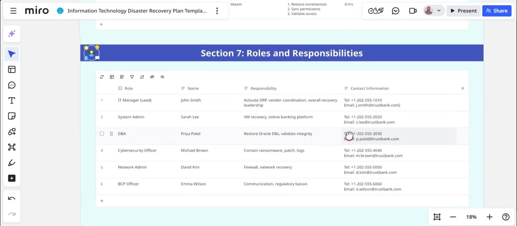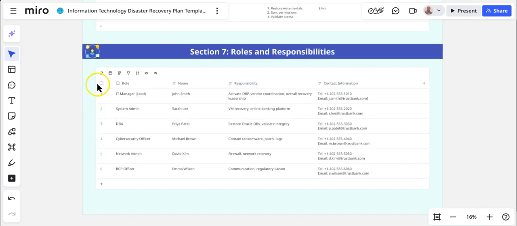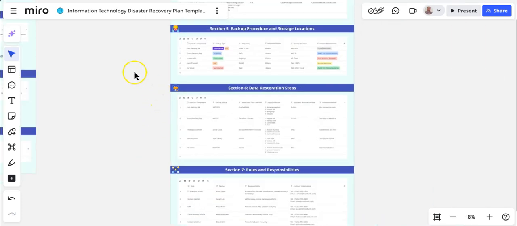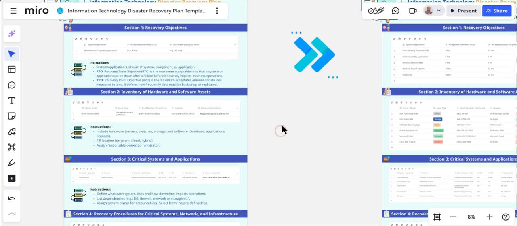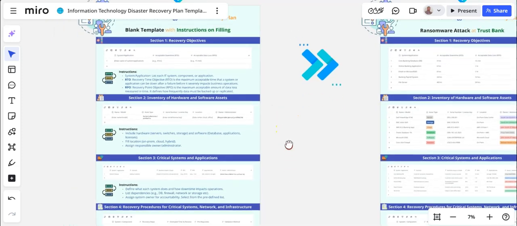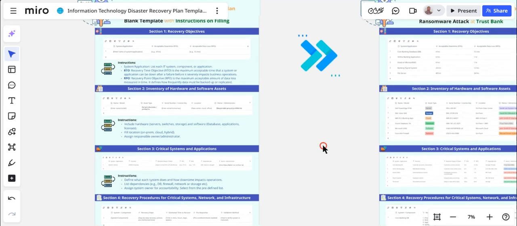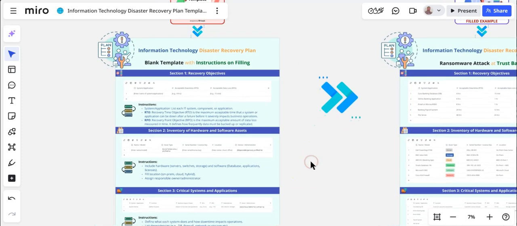And the last section is where you'll be defining all the personnel who are basically part of this disaster recovery plan. So I hope that this template is going to help you in defining the disaster recovery plan for your organization and company. And you can simply copy this template, the blank template, and use it to map for your own scenario, for your own disaster recovery plan.